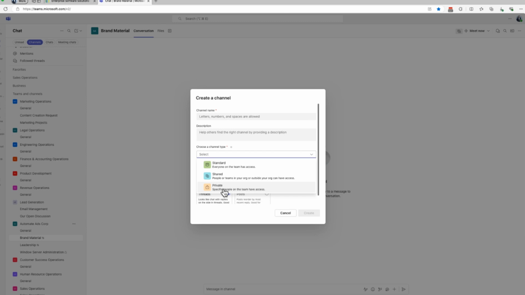Imagine you have a new client. You can create a shared channel called Project with Client XYZ and invite project managers to it. Now all of your conversations and files are in one central, organized place. So I just want to really talk about that.